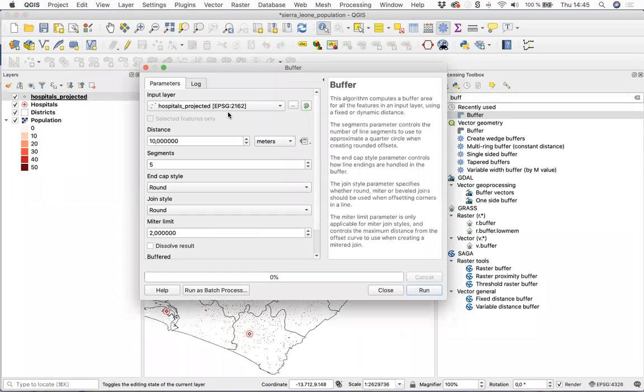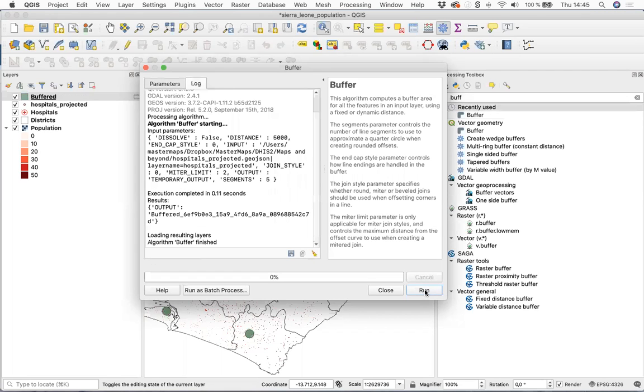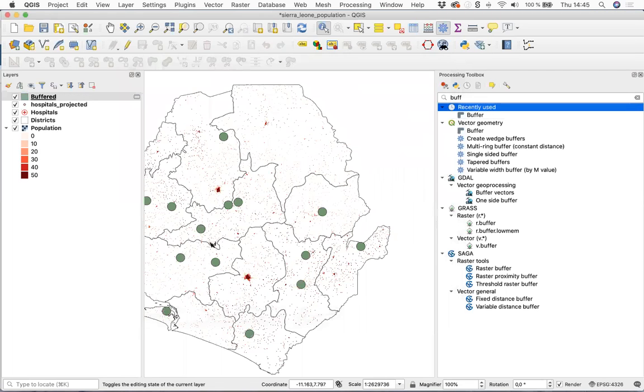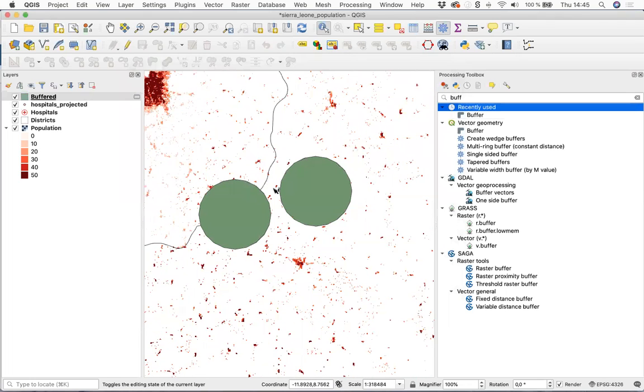And then you can see if I take the hospitals, you get a warning, and this is also in degrees. So you can't give a distance here in meters. But in the one we converted, we have the possibility to add a distance in meters. So I would like to have a 5 kilometer buffer around each hospital. So I write 5,000 and then run. And then we will have these added.